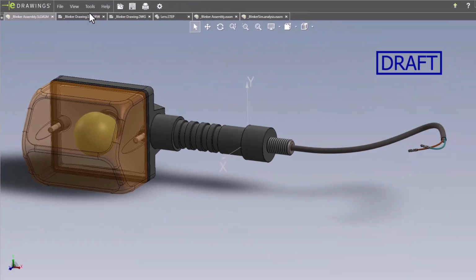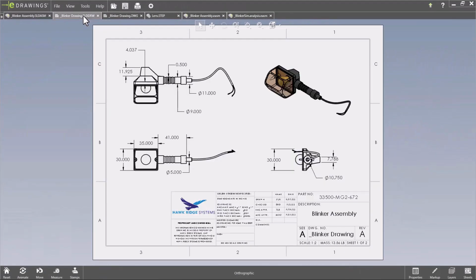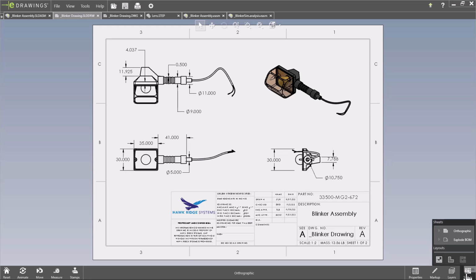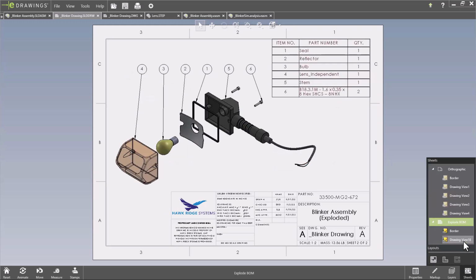Next up, let's take a brief look at a SOLIDWORKS drawing in eDrawings. You'll find that the available tools here are very similar, and for the most part work exactly the same as in Assemblies and in Parts. However, we do have two new commands, Layers and Sheets. These two commands are useful if additional layers and sheets were created in the SOLIDWORKS drawing and help to toggle the visibility of drawing information and navigate between sheets.